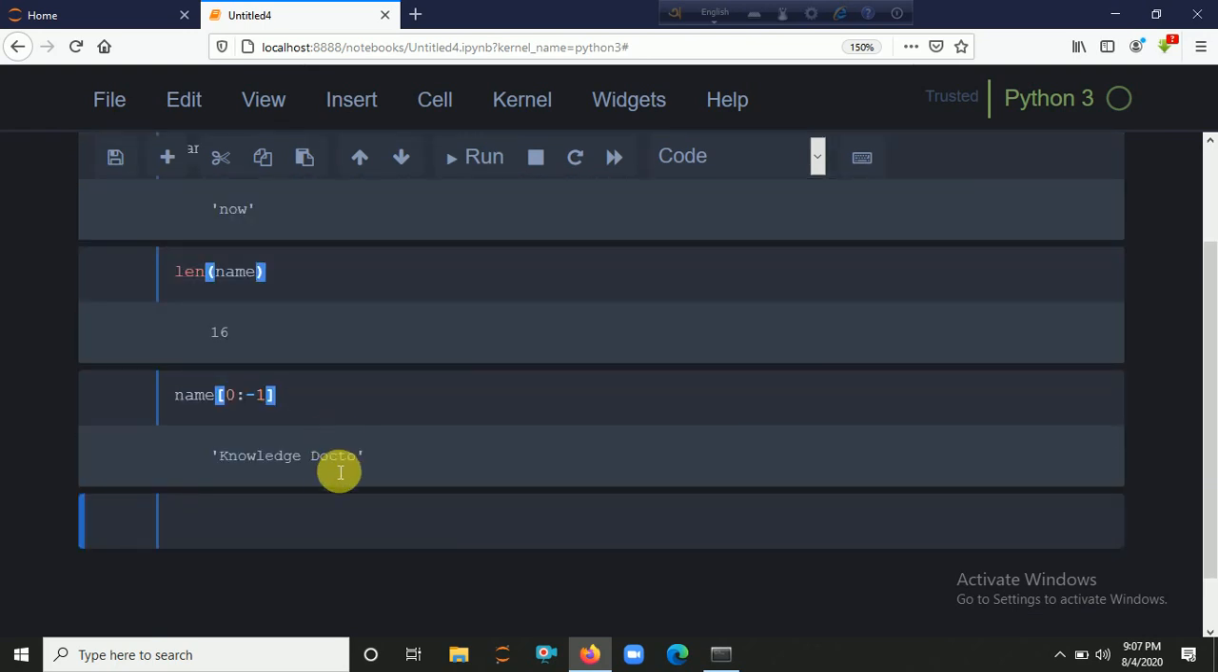So you can see Knowledge Docto, not the R. It's not slicing the R because we are slicing our string from 0 to -1, and -1 means the last position. If you put -2, it will drop the last 2 positions. You can see Knowledge Doc. If you put 3, you can see Doc. And if we print from -16, you can see the whole thing from the start.